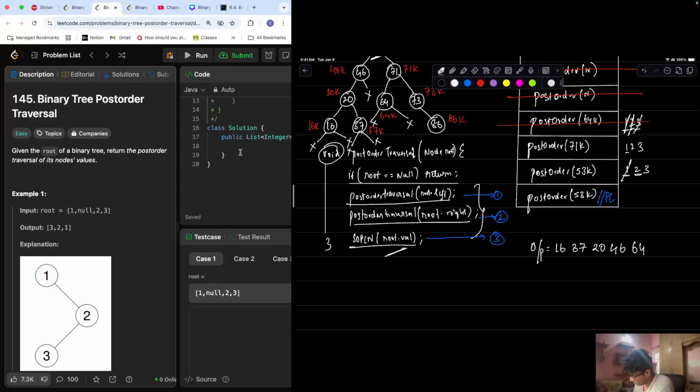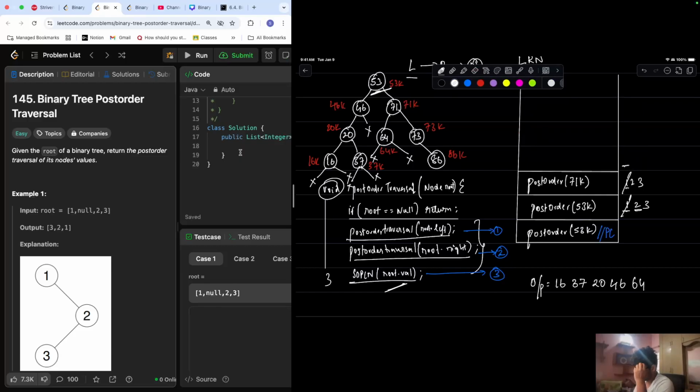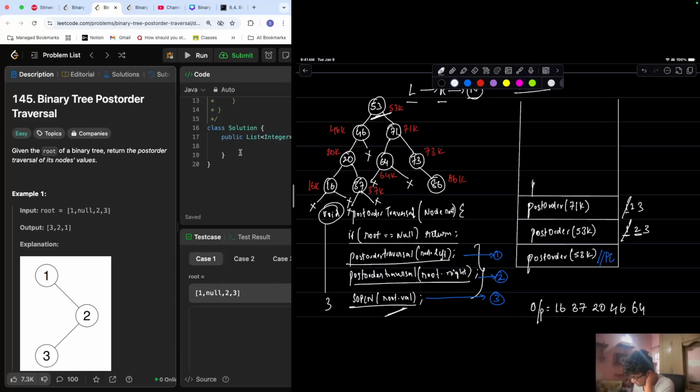Perfect. For 71k, the first step was going on, and the first step is done. Now I have to go to the second step. Let me erase this particular part. Second step is nothing but post order of right. Now I'll be calling post order right, which will be nothing but post order of 73k. This will again have 3 steps.